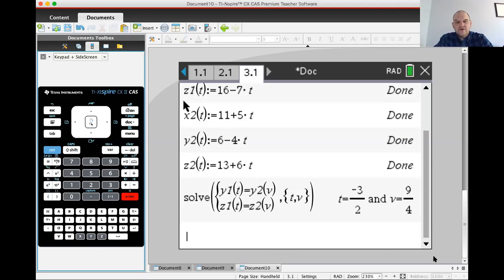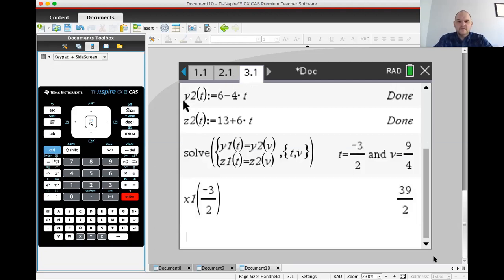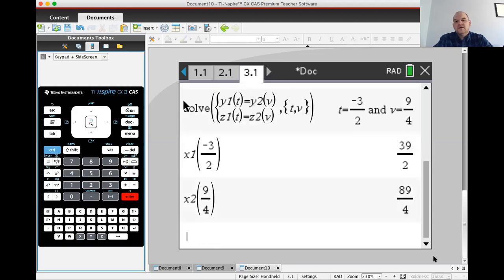All right, so now I used y and z, so I have to test x's. So x1 of -3/2, right? Because x1, y1 and z1 are associated with t. T is -3/2. Check x1 of -3/2. I get 39/2. Crazy. X2 of 9/4 for the same reason. Y2, z2 go with v, and v is 9/4, so 89/4.